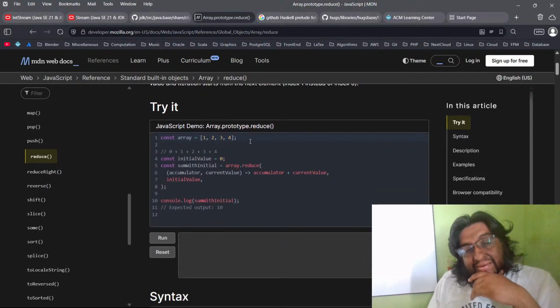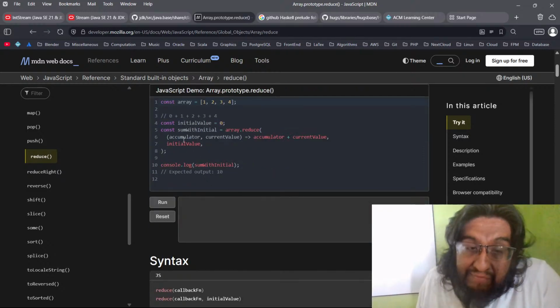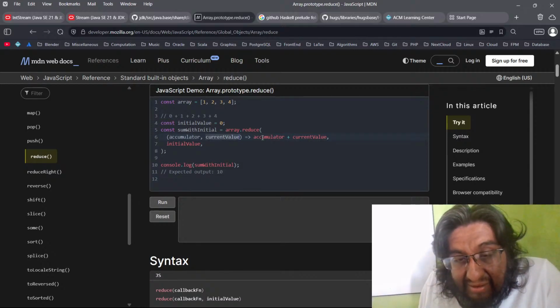And in JavaScript, look at this, we have reduce, the same name as in the Java world. And they use the word accumulator and they have an initial value. They are performing the summation of this. Zero is the initial value, and they have the accumulator and they have the current value, and they're using accumulator plus current value.